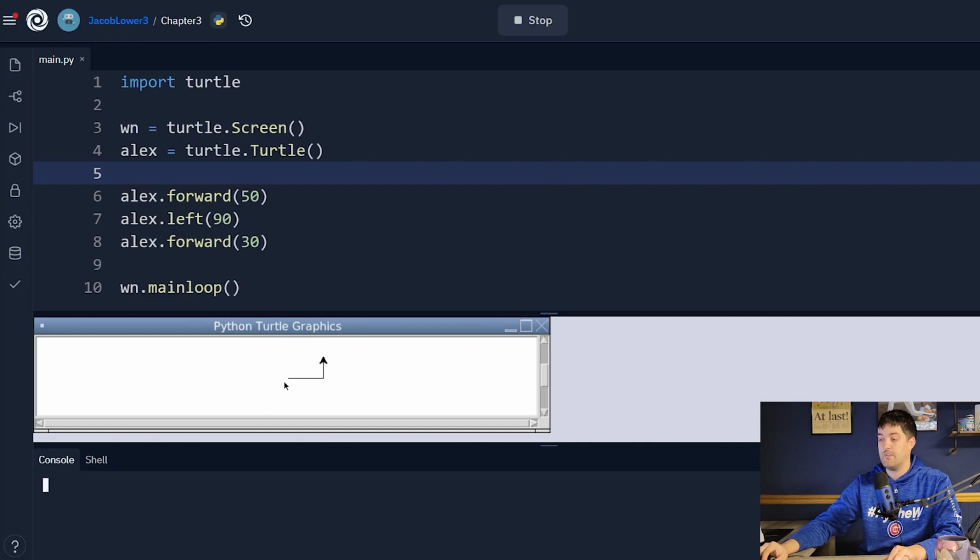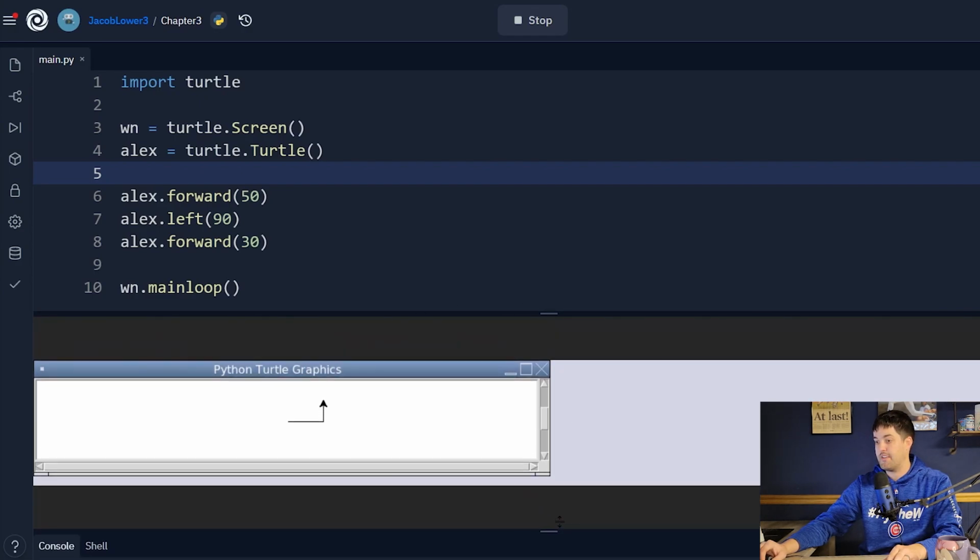You can see here it was really quick, but our turtle started, it moved forward 50. It turned 90 degrees left, which makes it go up, and then it moved 30. You'll notice that line's a little shorter. Awesome. So that worked as we expected.